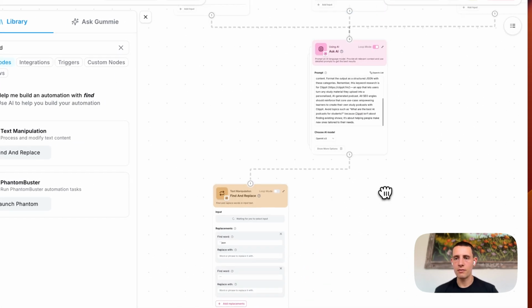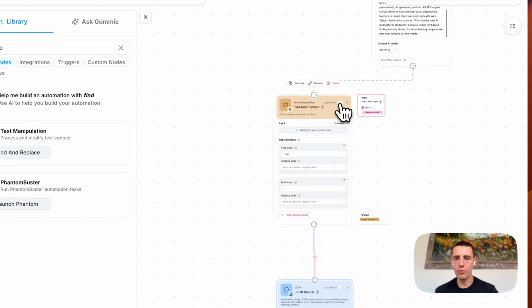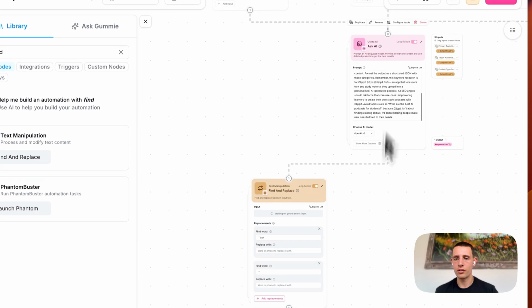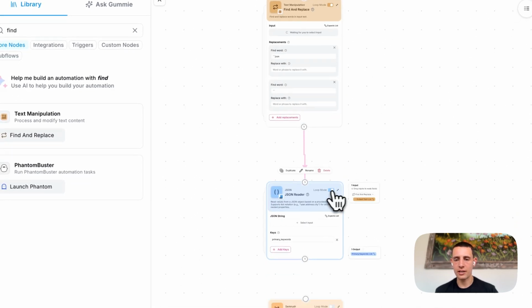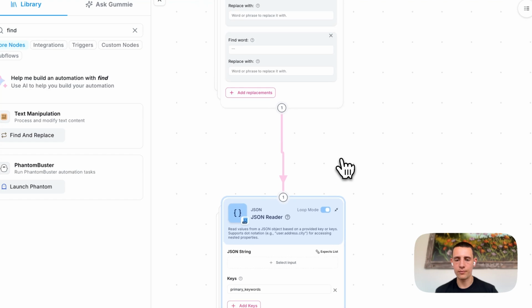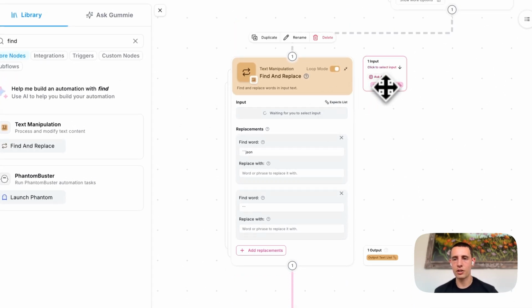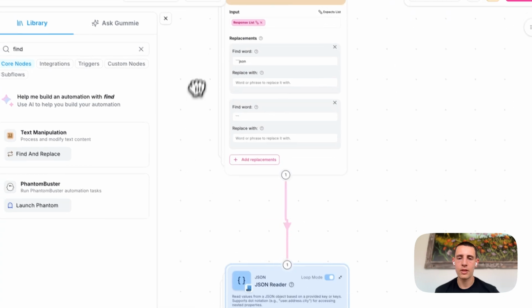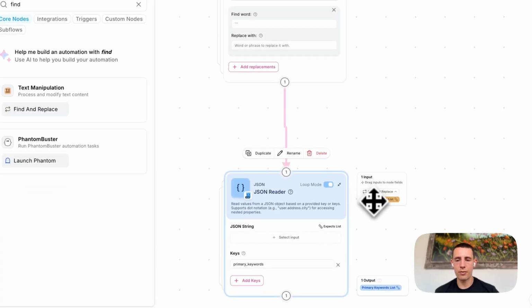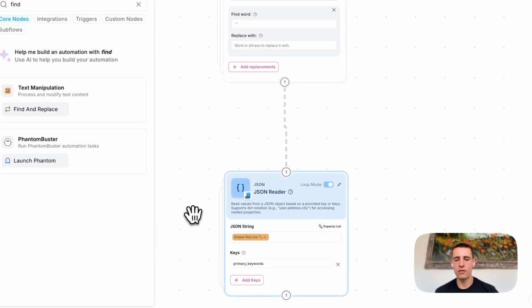Once you add those in, you can then activate the loop mode that's actually already on the Ask AI here. You can activate loop mode on the JSON reader as well. We then want to make sure that every input is connected. So we want to add the response list from the AI to this input. And then we want to add in the output from the find and replace to the JSON.